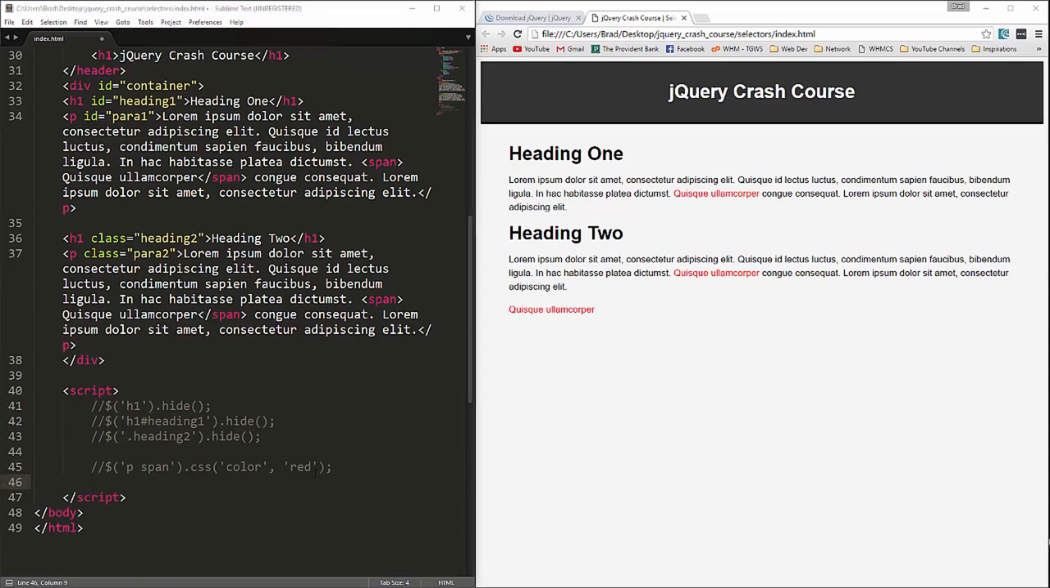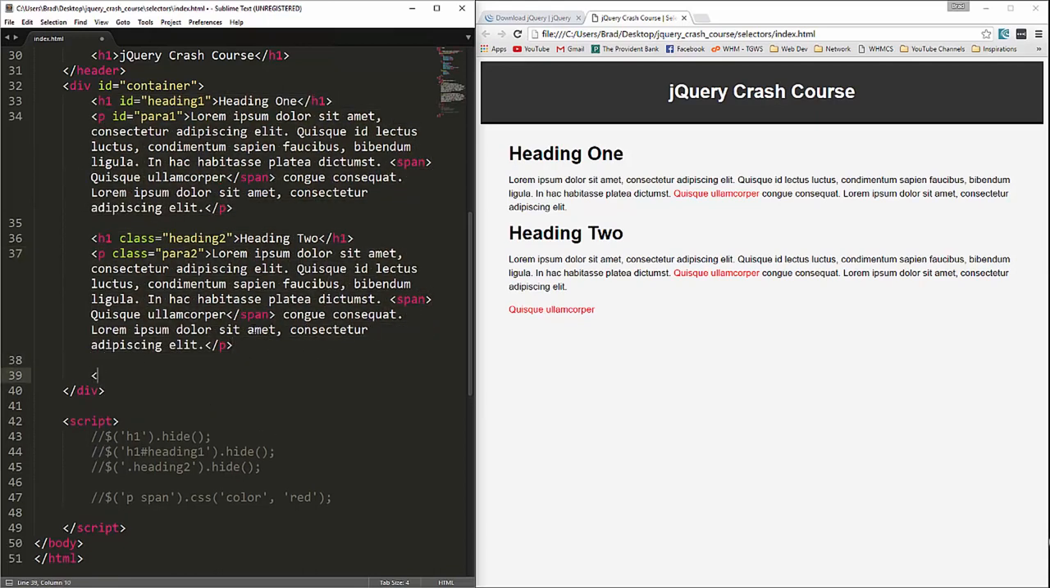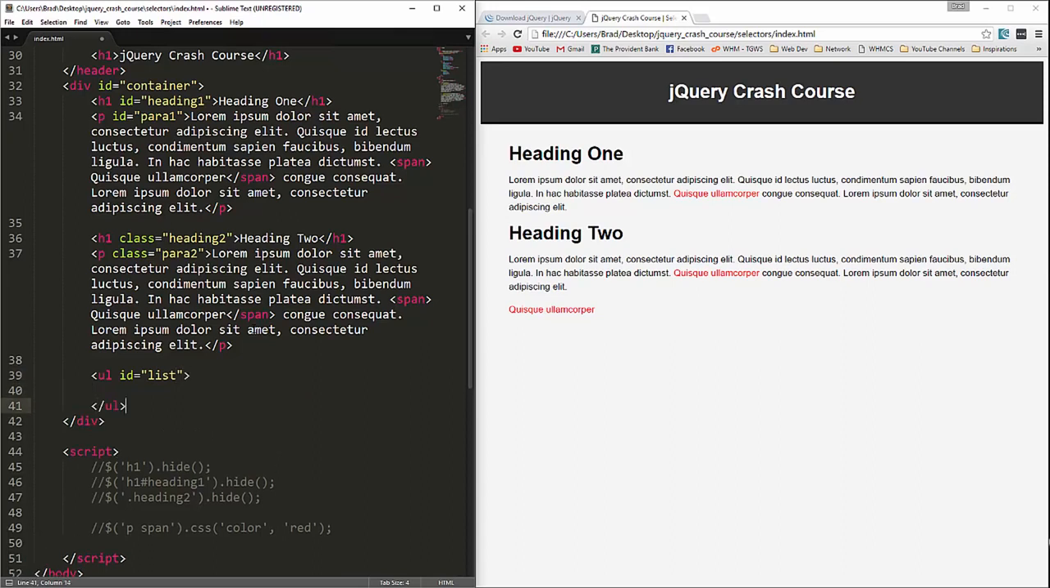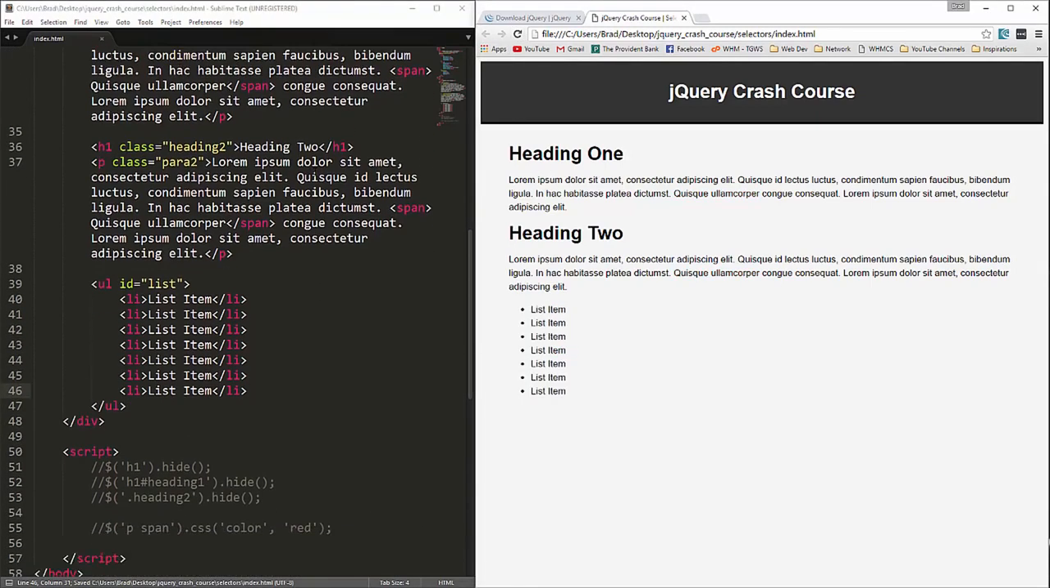Now we can even get more specific and use some of the CSS3 selectors. What I'm going to do is up here, still in the container, let me just tab that over. In the container, we're going to put in a UL, and let's just give it an ID of list, and we'll put in a couple LIs here. We'll say list item, copy that. Okay, so now we have this list to work with.